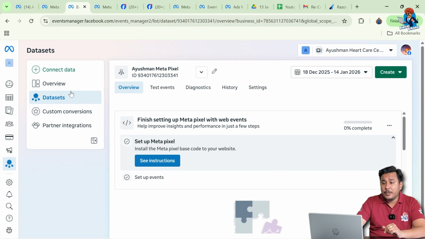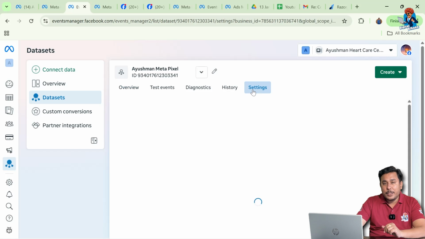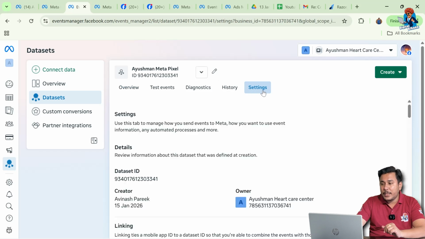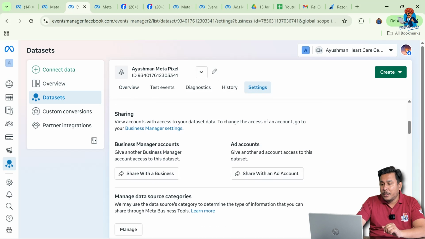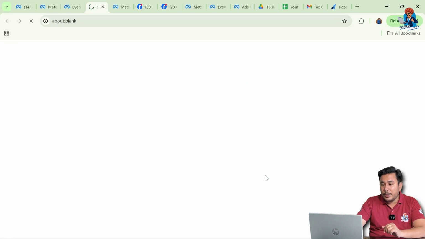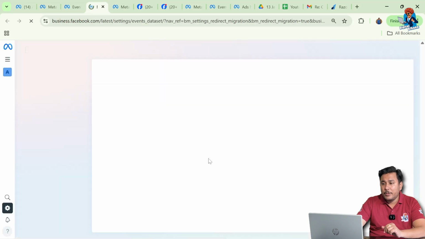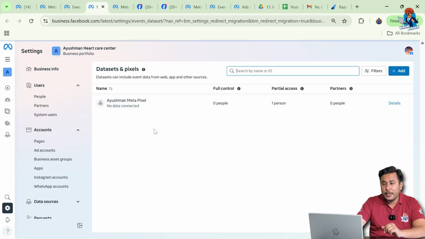So as you can see, I'm in my data sets, and here we have a pixel code that we have already created in our previous videos, right? Now you need to click open settings of this pixel code. I have clicked on settings. Here, when you scroll down, you will get an option of share with an ad account. You need to click on it, and as soon as you click on it, it will automatically land you here.